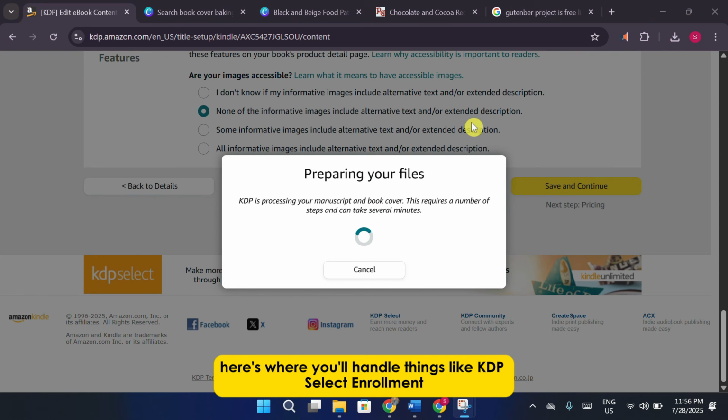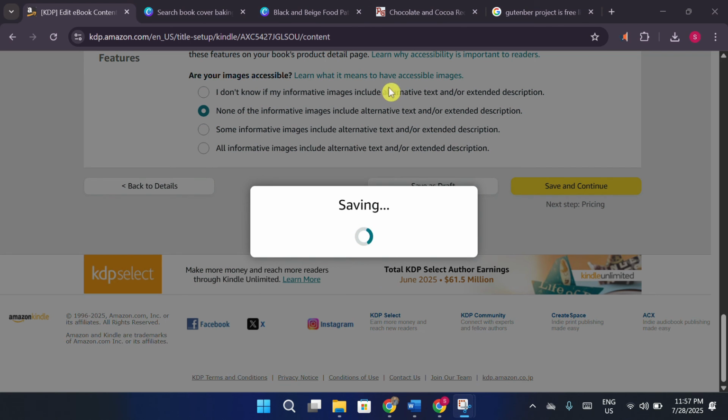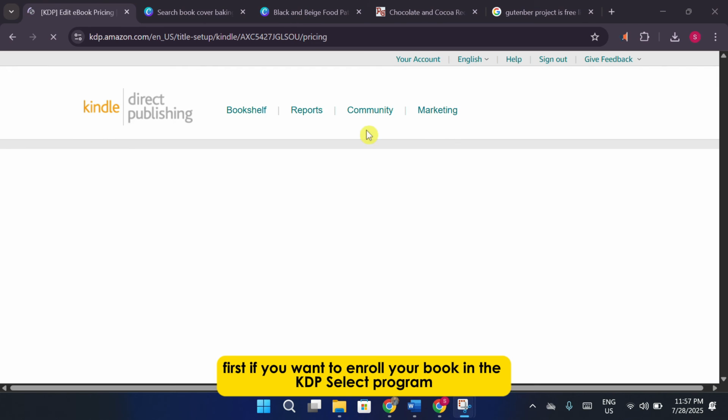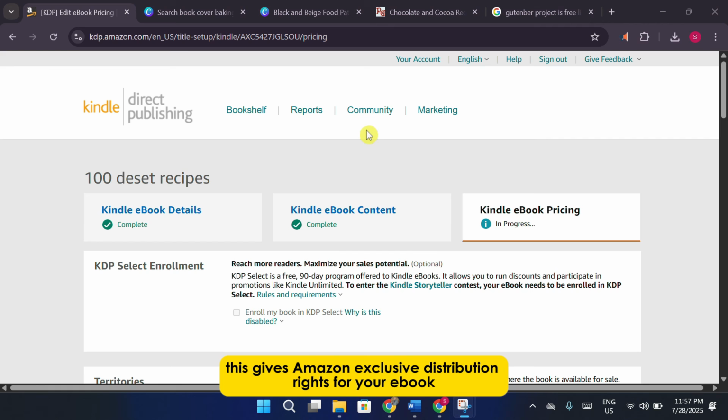Here's where you'll handle things like KDP Select enrollment, territories, royalty options, and pricing. First, if you want to enroll your book in the KDP Select program, you can opt in by checking the box. This gives Amazon exclusive distribution rights for your ebook for 90 days, in exchange for added promotional tools like Kindle Unlimited and Countdown deals.